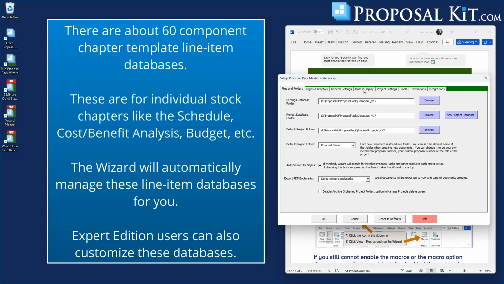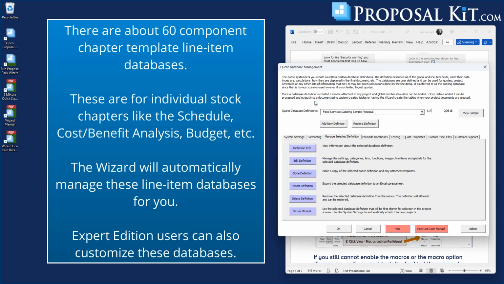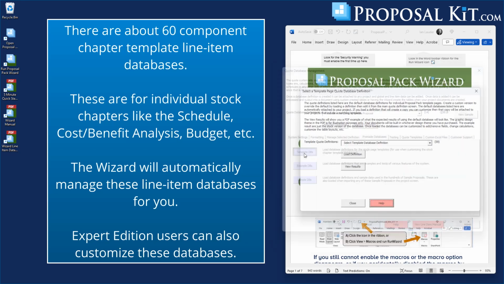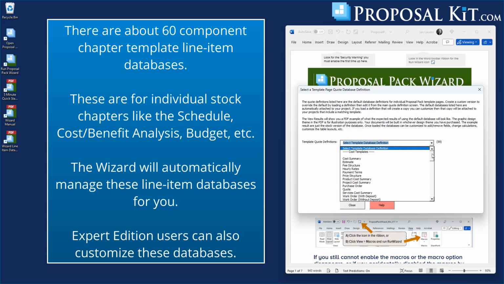There are about 60 of these, and these are the little custom database definitions for, say, the cost benefit analysis chapter, the budget, the income projection, project schedule. So about 60 chapter templates in the system have these predefined databases associated with them. And you can actually see these in the Template DBs button in the preferences. If you scroll down, you'll see all the custom ones.